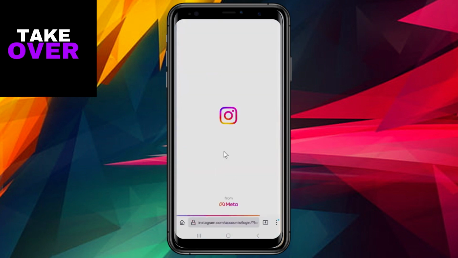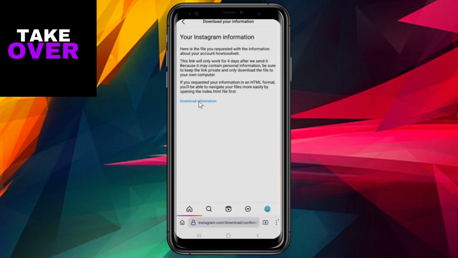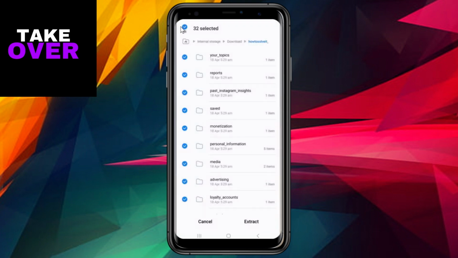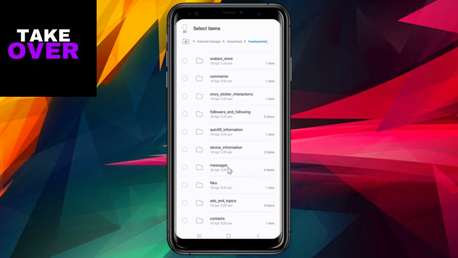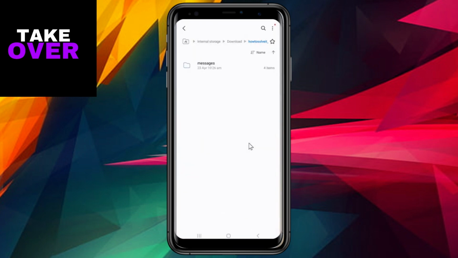Wait for an email titled Your Instagram Information and click Download Information. Log in again if needed, then click Download Information once more. Choose Message and proceed to extract. Head to the Messages folder to view your chats. Keep in mind that this folder contains only what's stored on Instagram's servers, so not everything may be recoverable.